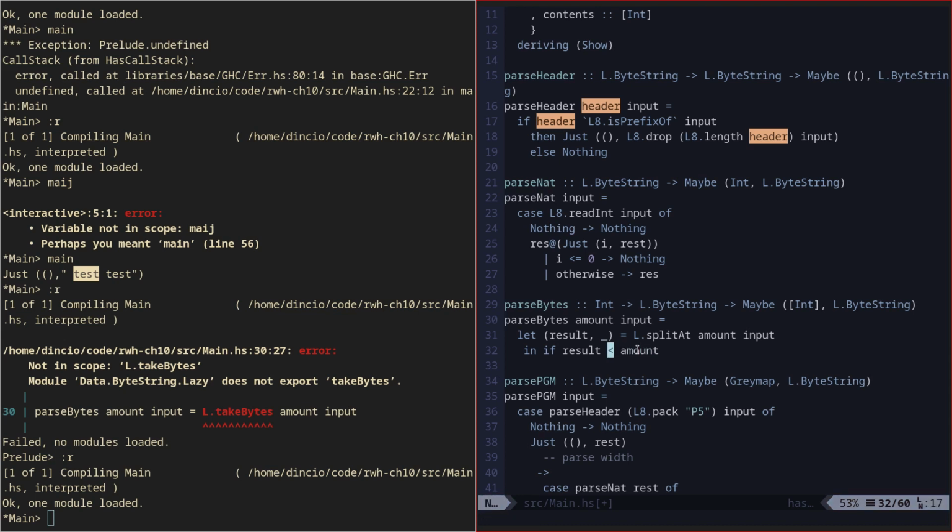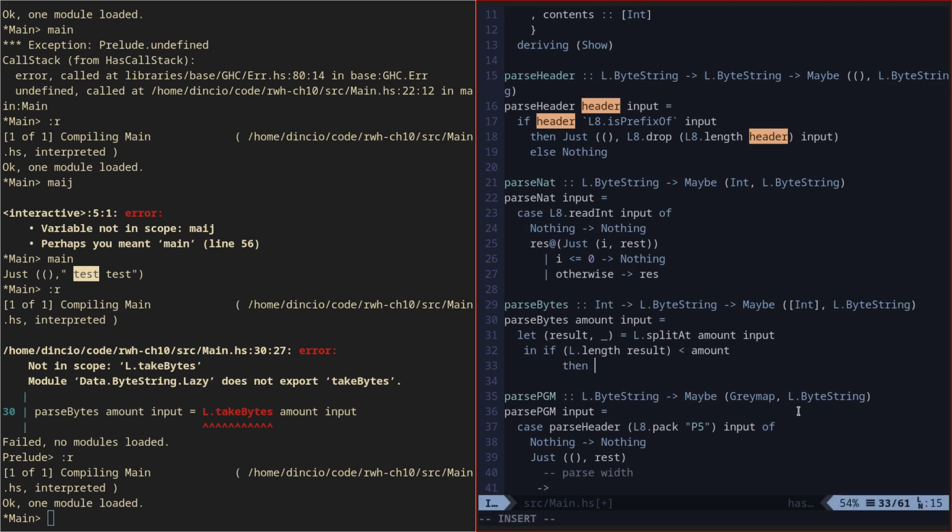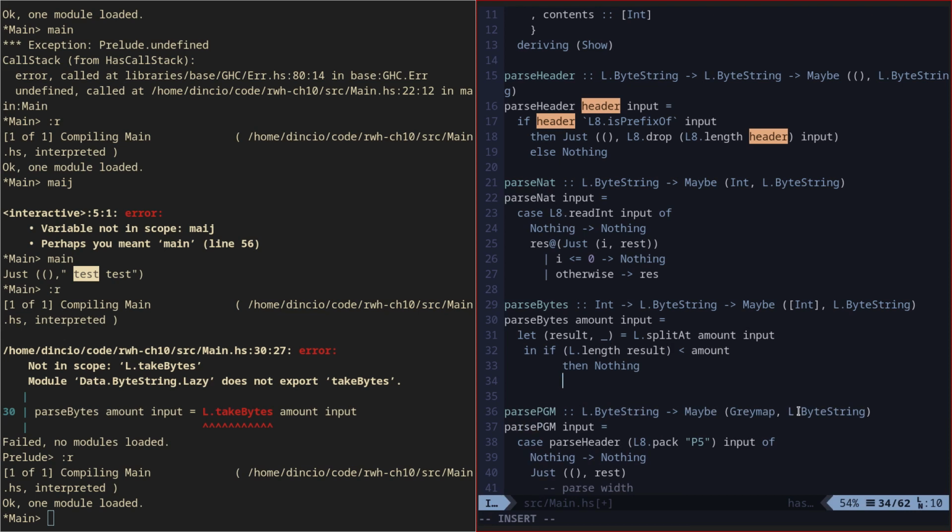Not length. We need to, of course, get the length of this. I'm just using L because I need to see how many bytes are there. So L treats the thing as bytes. L8 treats it as valid UTF-8. So we don't need to interpret this as UTF-8, just as bytes. So how many bytes are in result? If that is less than the amount of bytes that we want, well, then something is wrong. So we're going to return nothing, else we're going to return result.